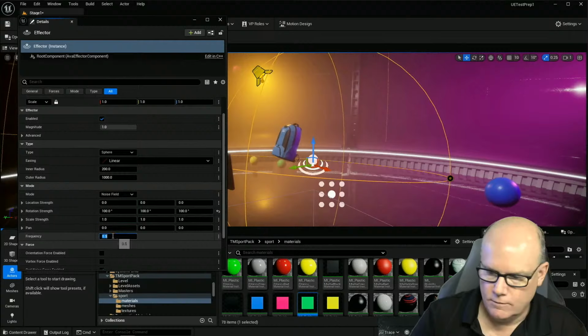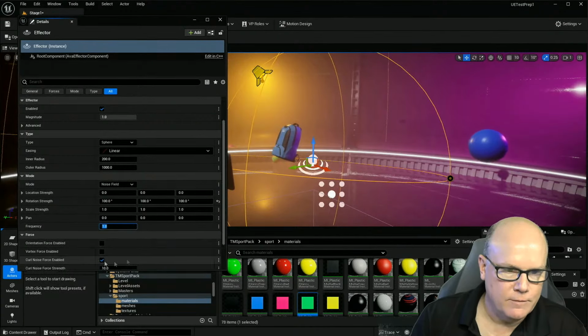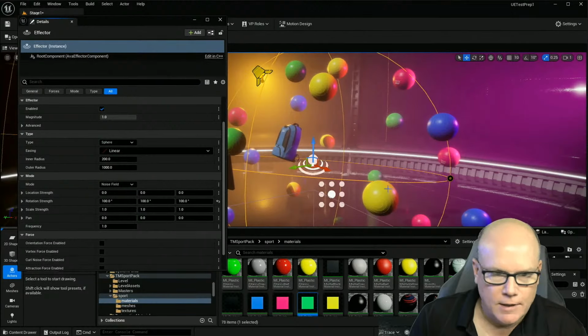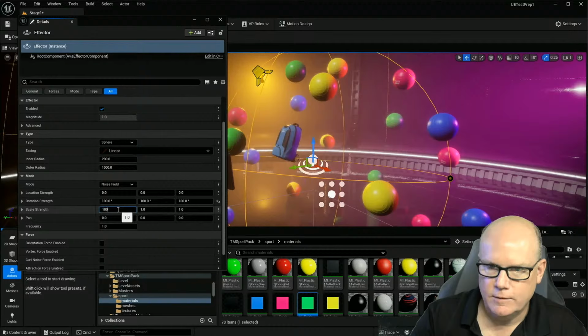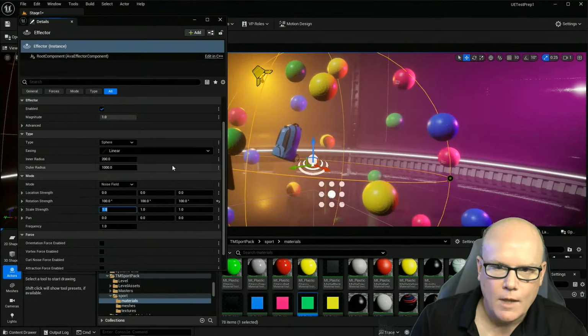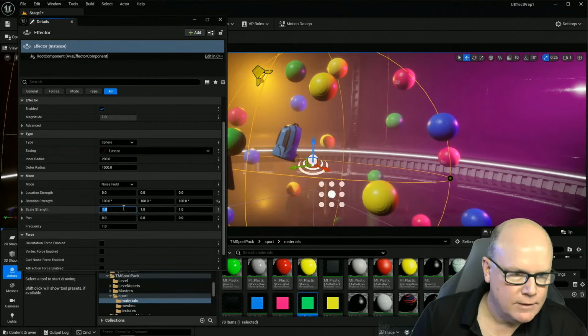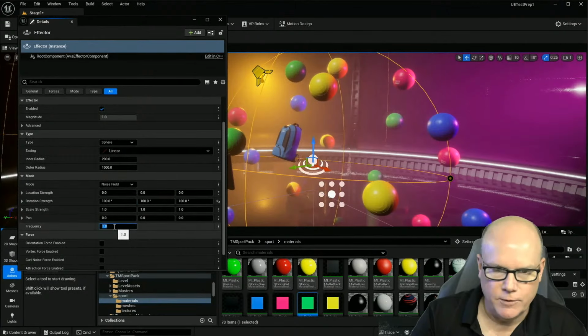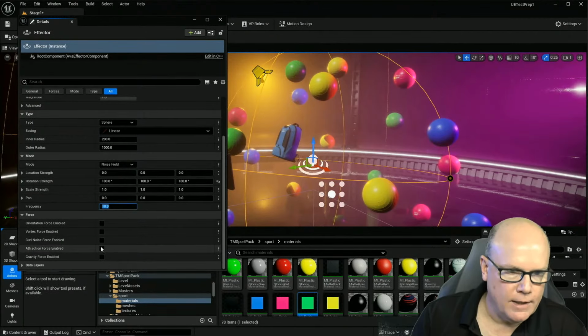And here we go. So now these are actually spinning around. I could probably increase the strength of this. Oops. These should be very subtly kind of rotating right now. Rotation strength, noise field, frequency. Let's see if we increase that frequency. They're moving a little bit. And again, I can add that curl noise.